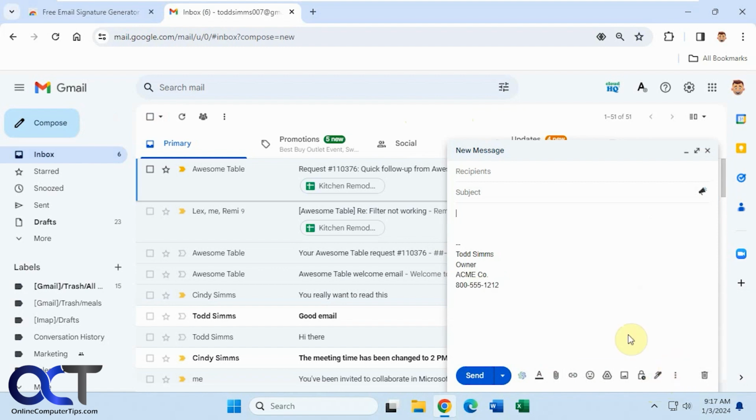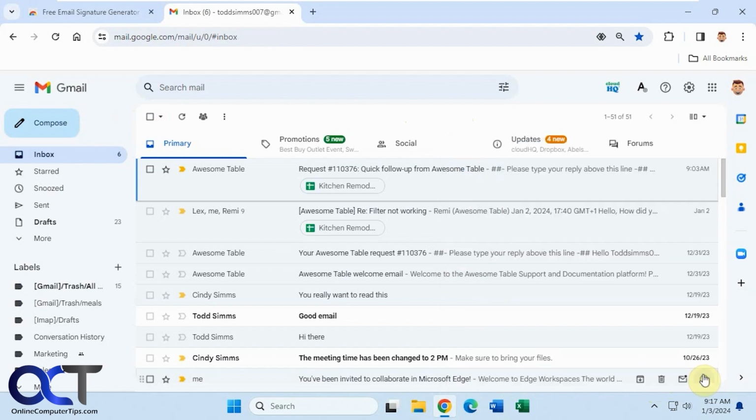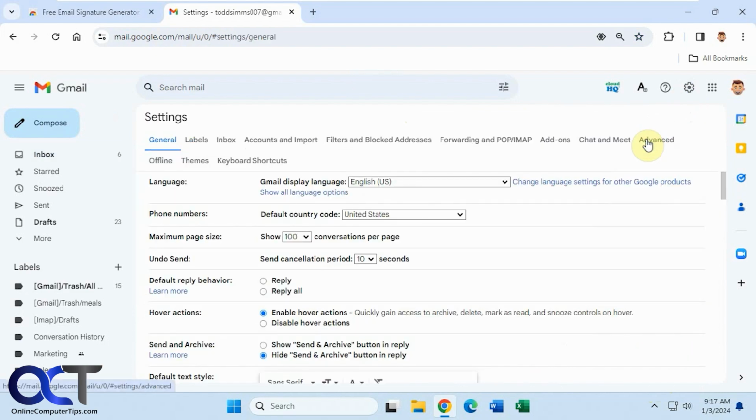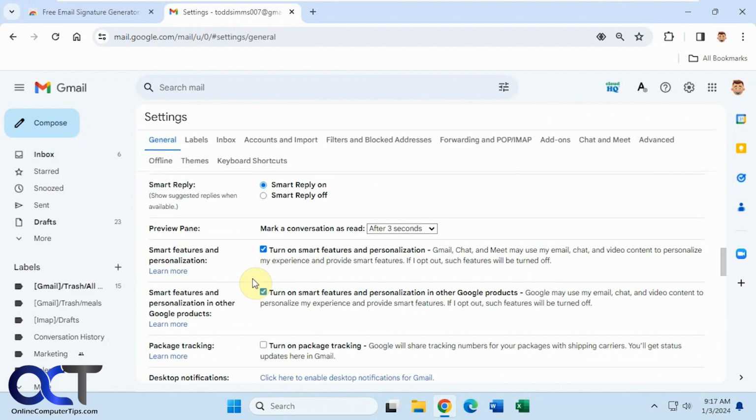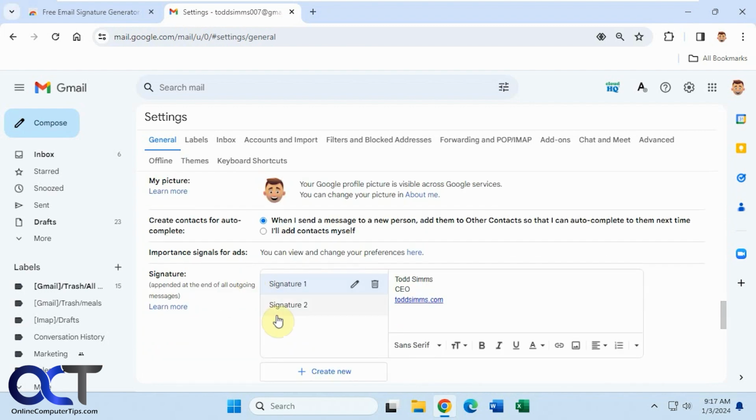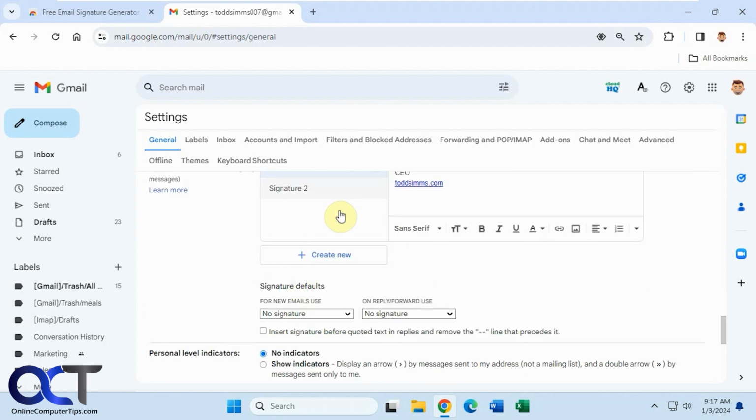And if I go to the settings, see all settings, and under general, scroll down to signatures, you can see I have my signature 1 and 2. And then I have some options down here. For new emails, use one or the other, or reply and forward, use one or the other. And then you could add as many as you need.